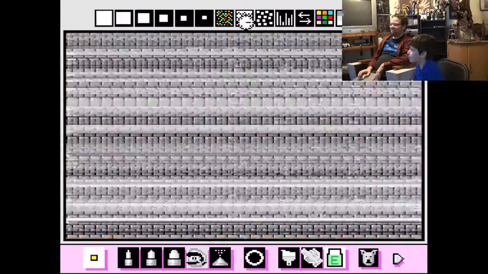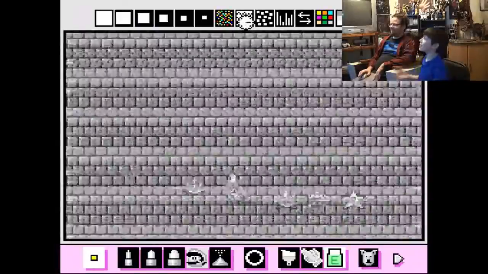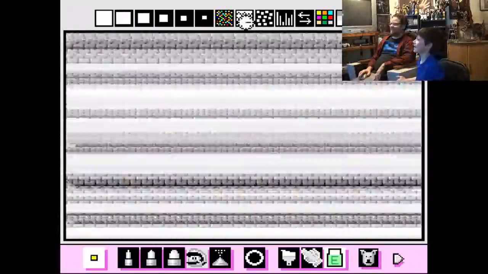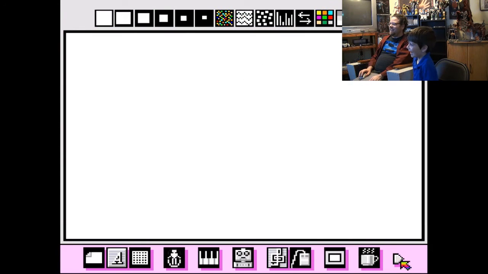What is happening? Oh, that's the coolest! That's the funniest thing ever! Yes! See, it's more fun to erase your picture than it is to make your picture. Yes! Just scoot back just a little bit.